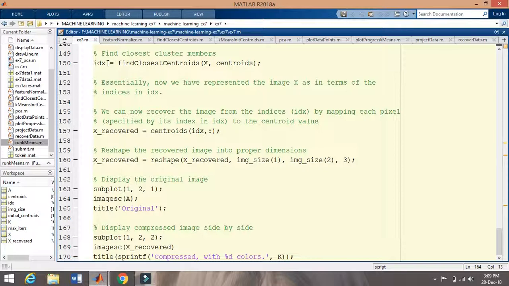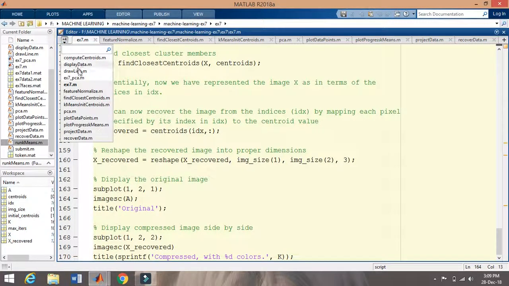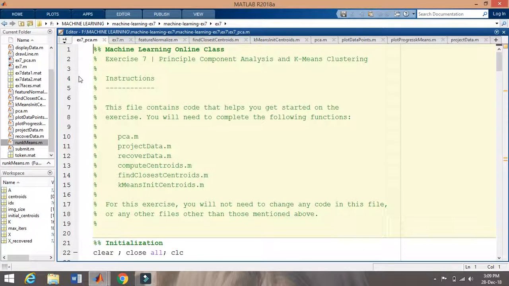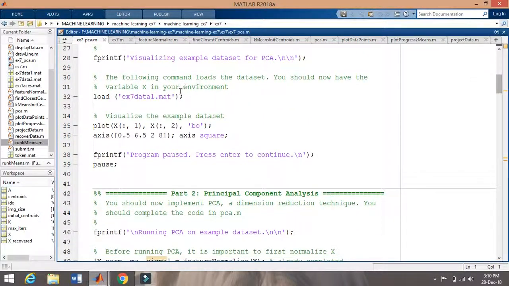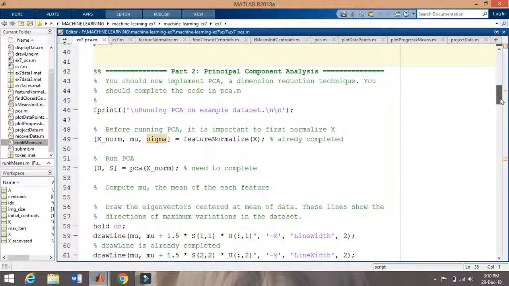When the first part is completed, now you have to do the second part. Here is the second part. Here we will do the principal component analysis problems. Data is imported here. First we are plotting the data with the axis like this, and the axis shape will be square. Now the program is paused. For further, we will press enter and go on with the program.